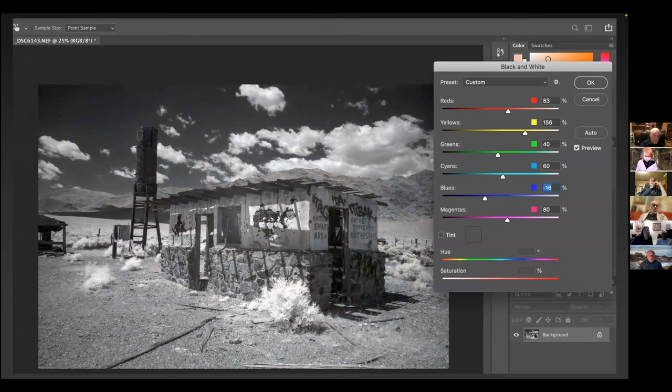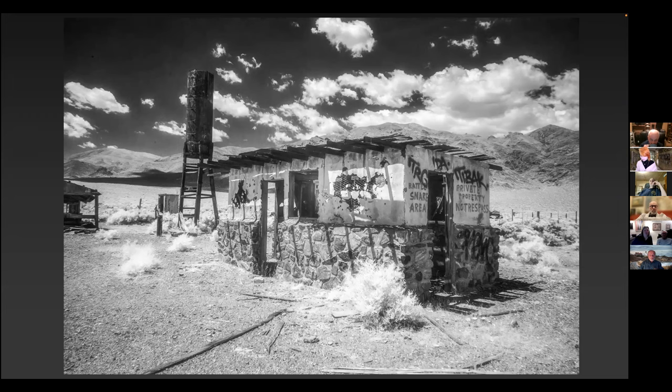Now, as I show you this image here, you might say, well, this is just a regular black and white image. What's different about it? This is a regular black and white image.